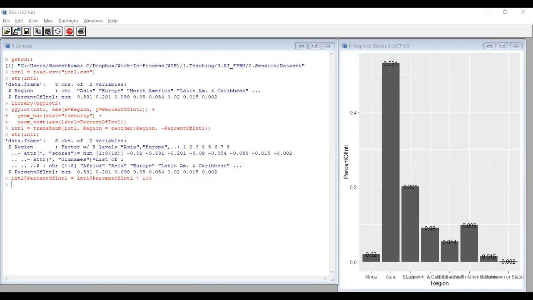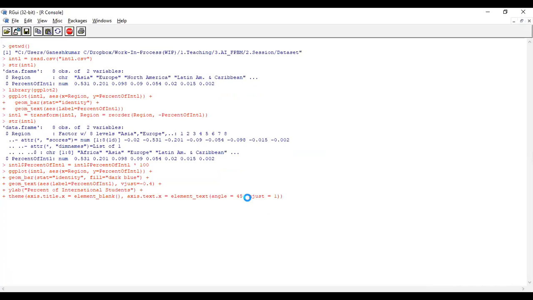Okay, fine. Now we'll go to the next step. Now we are going to make the plot. I'll just copy and paste the text, but you have to type it. After this, please save it. Now we are making the international student data set.